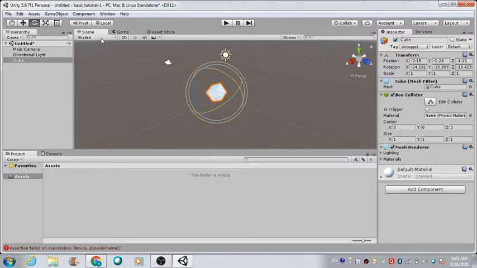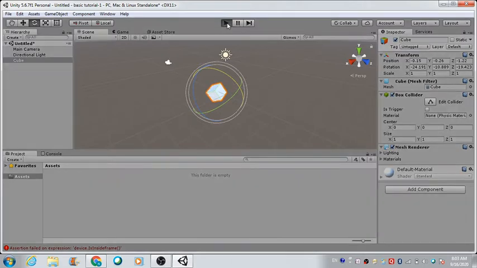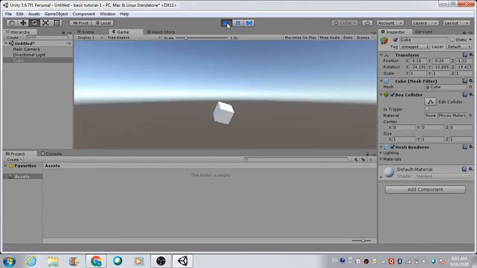And for getting a clearer view of how this is going to look in your game, you can play the game from here using this option. So this is how it is going to look.